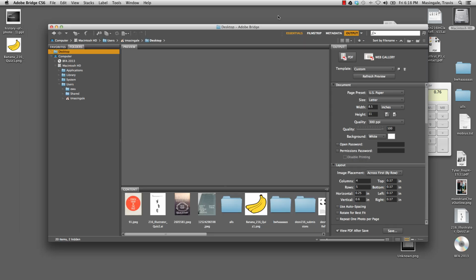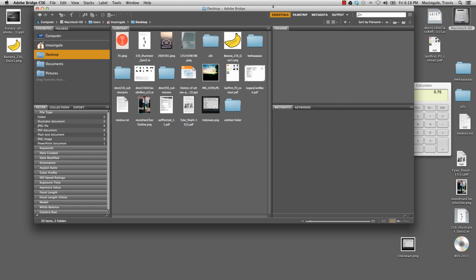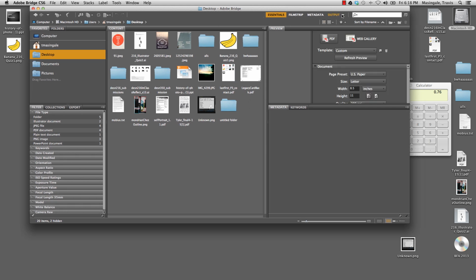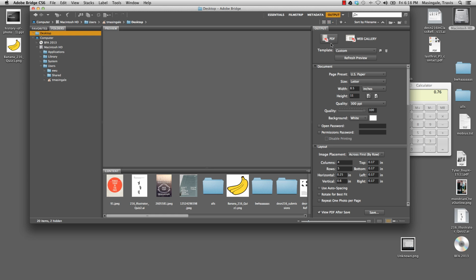Once there, you'll probably be on Essentials. You'll see this view. You need to switch to Output. You'll have an option of PDF or Web Gallery. You want to choose PDF. You want to choose a 4x5 contact sheet. That means you'll have 20 images per page.